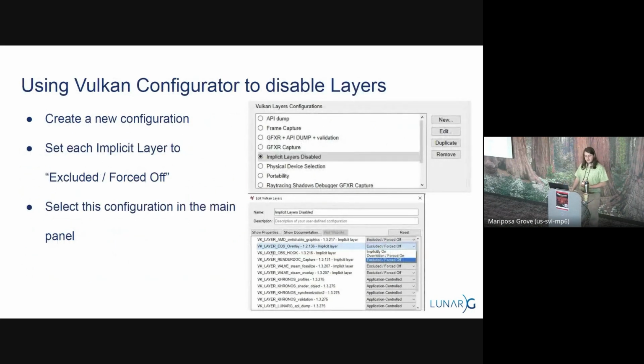Alternatively, you can use the Vulkan Configurator. You can create a new configuration. You can select all the layers you want to disable. I have a couple of pictures showing that there, and it's the excluded/forced off option for each layer. And then just make sure that the configuration is active.